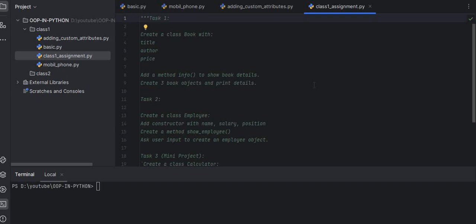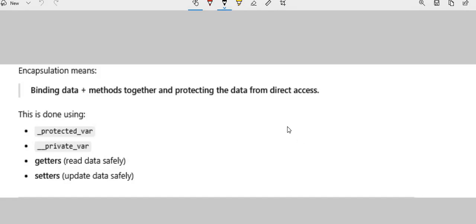Focus on the concepts. These are the foundation of OOP. So here the question arises, what is basically encapsulation? Encapsulation means binding data and methods together and protecting the data from direct access. This is done using the underscore protected variable and double underscore private variable, and we have getters to read data safely and setters to update data safely.